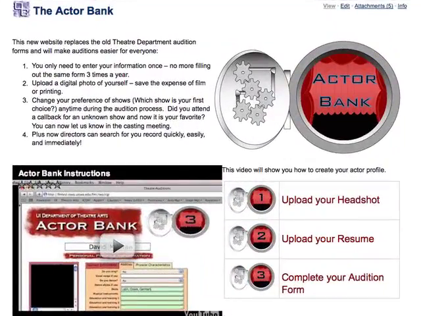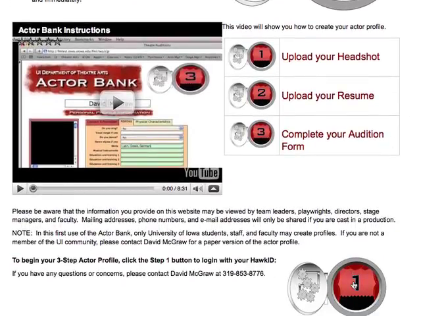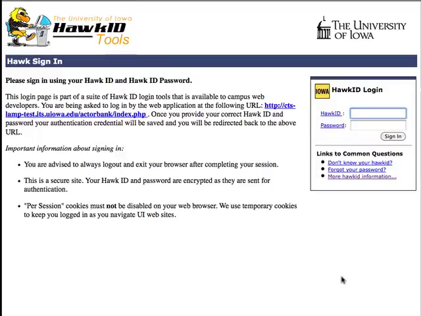This video will show you how to create your actor profile in just 3 steps. Scroll to the bottom of the page where you'll see the button for step number 1. Enter in your Hawk ID and your password.